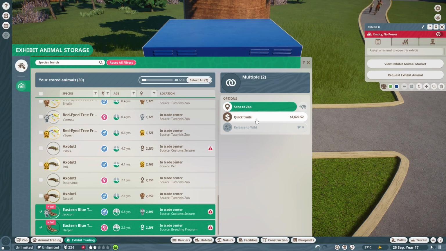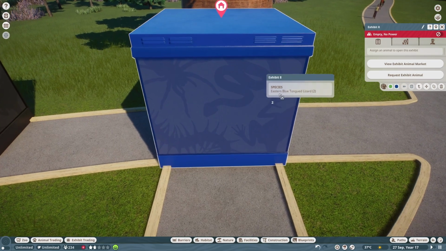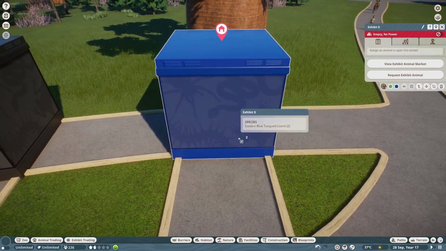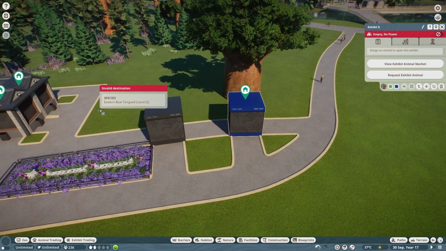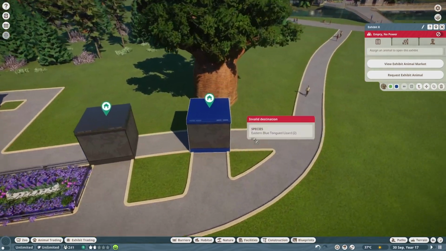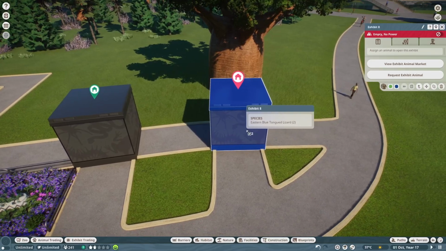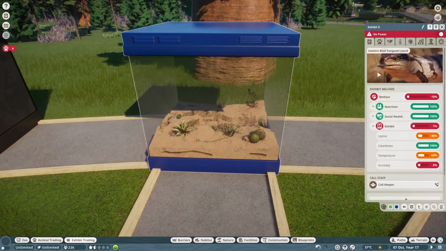I can also click on quick trade if I made a mistake and I just want to get the resources back. So once I click on send to zoo, I have the option to place them in an exhibit. I just need to go to that exhibit and click on it. Let's say that we want to put both of them over here. Immediately you will notice that it may have some issues because you have to do some setup work after that.